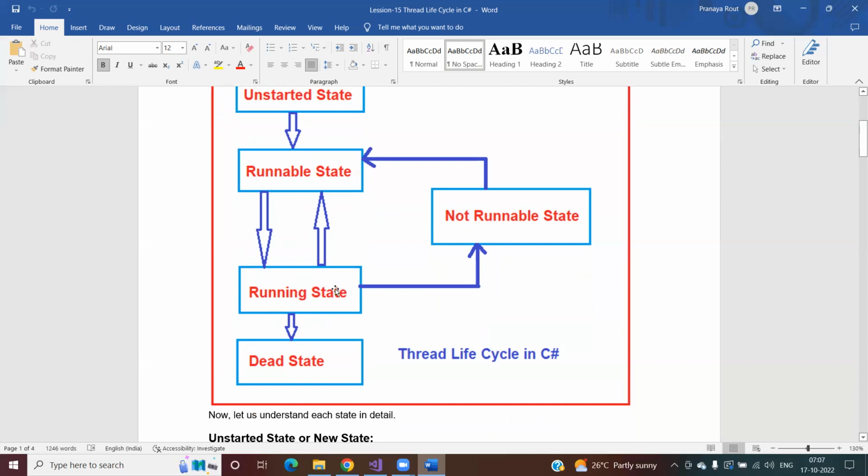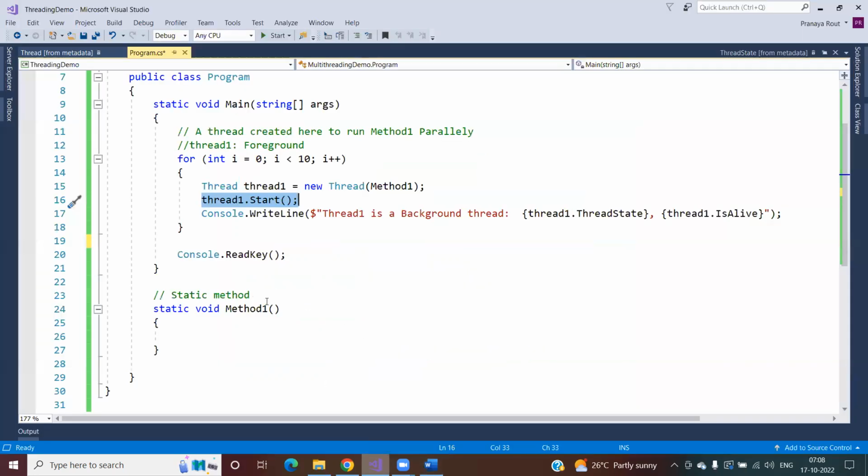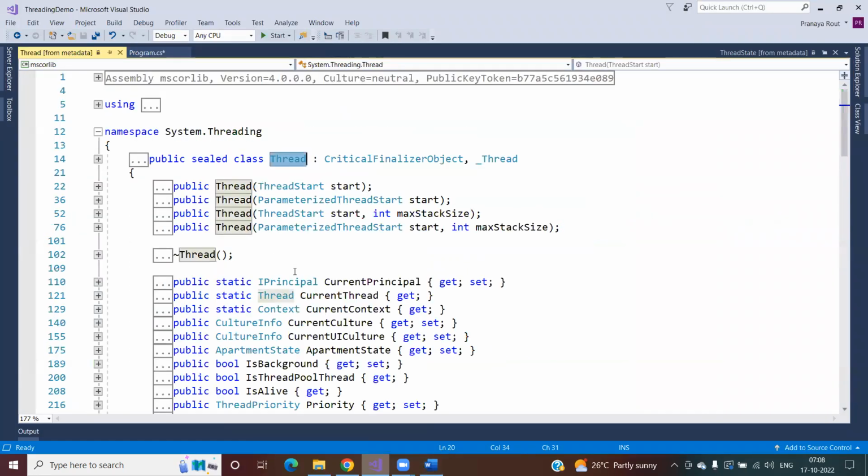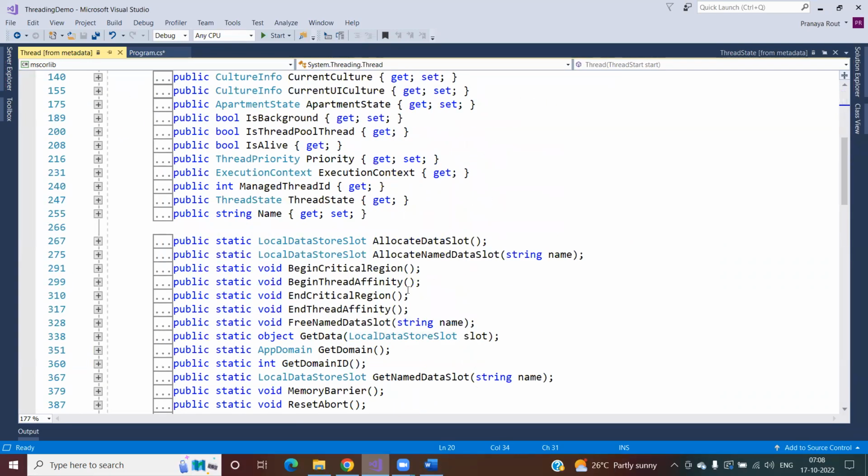Once the thread completes its execution, right, then the state of the thread will be changed to dead state. Understand? Once the thread executing your application code completes its execution, the state of the thread will be converted to dead state. Or if your application is running and you abort the code, if you abort the thread by calling the abort method, there is a method called abort, right? So if you go to the thread class, then you will see one method called abort.